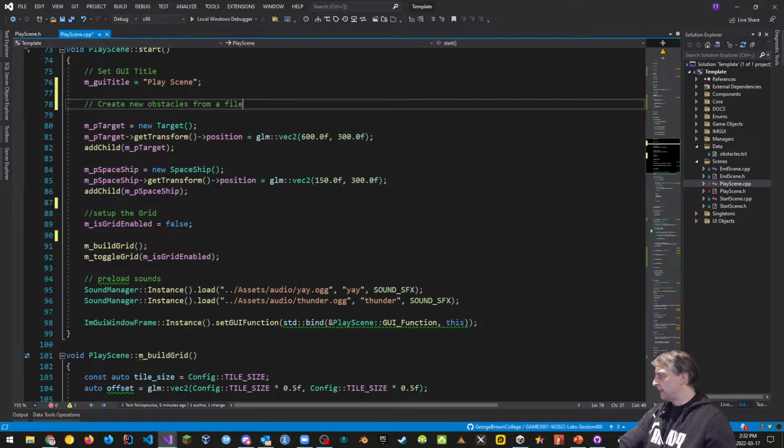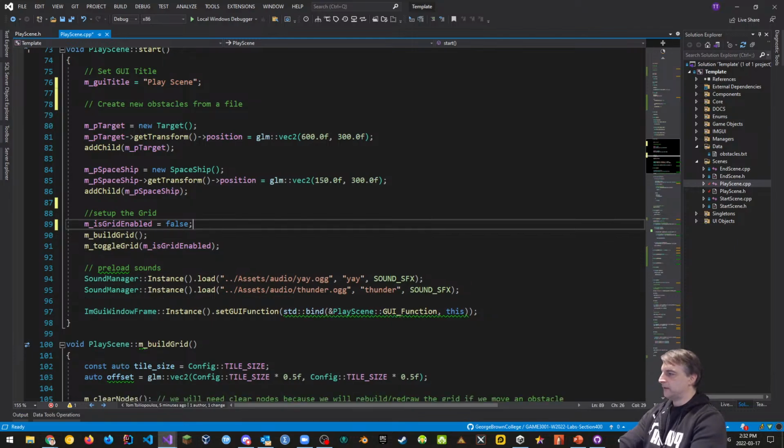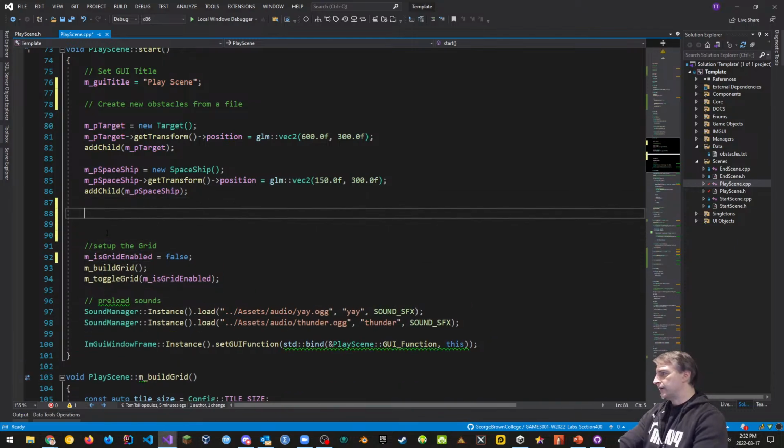And then after that, we will set up the grid. We're going to build the grid and toggle the grid. That's all the same stuff. This is going to be bundled kind of together. And the new stuff that we're doing down here is we're going to set up a few more fields.